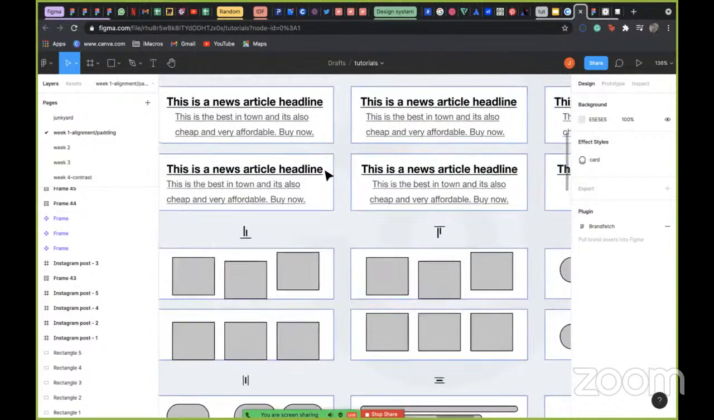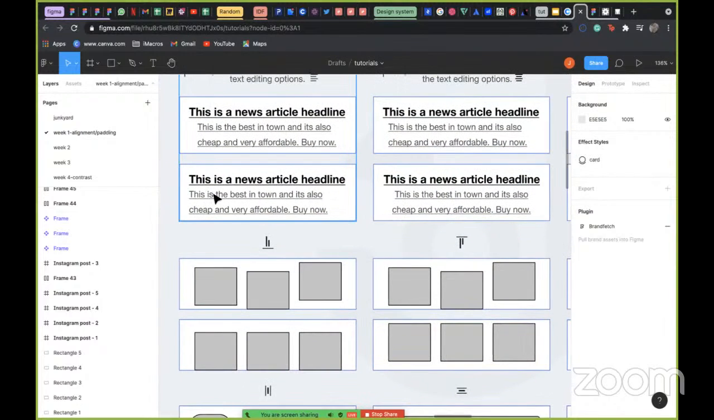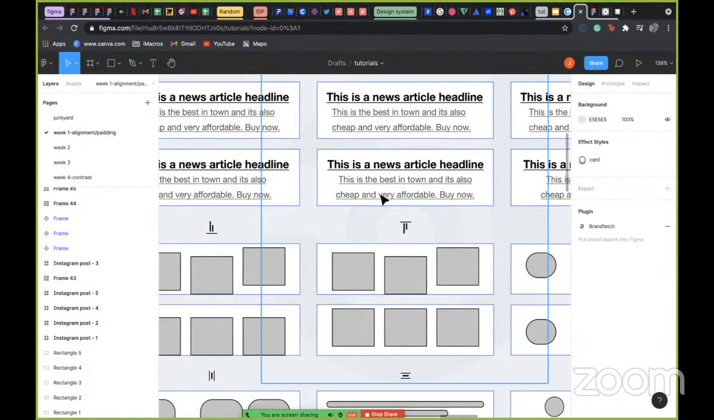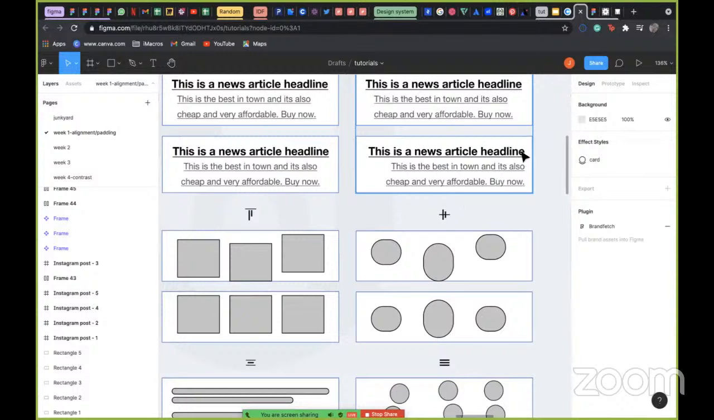Now, this is left alignment. See how the text is aligned to this part of the design. This is the center alignment. It centers your text. And then this is the right alignment. It moves all the text to the right side. You can see this here.